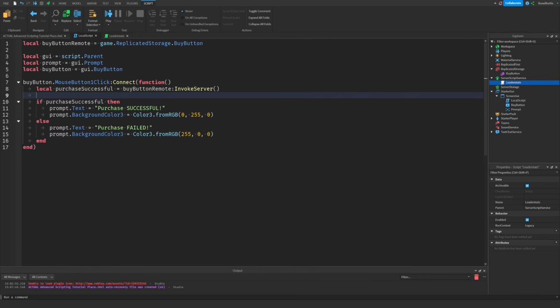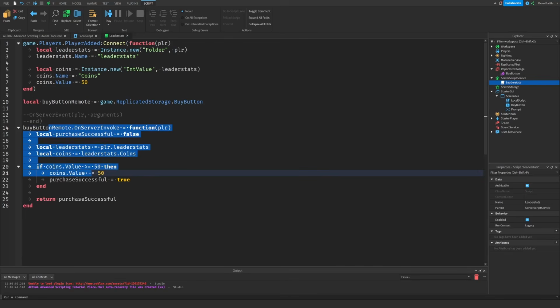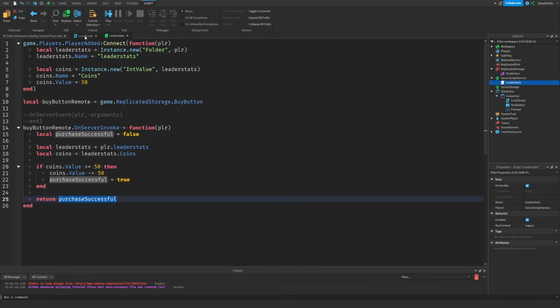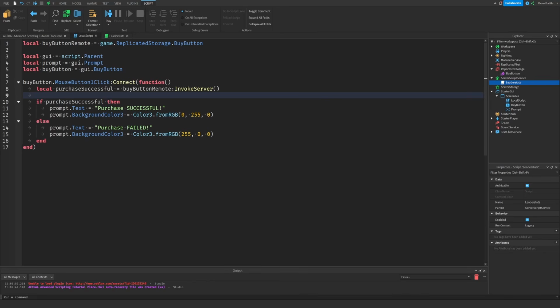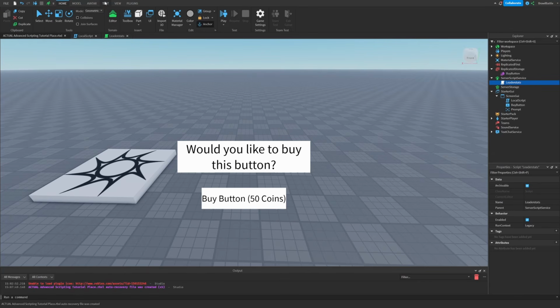So now we've successfully made a remote function that basically allows the player to press a button to buy that button by calling the server and telling us whether the player can buy this button or not. And if they can, then we will send information back to the client to tell us that the purchase was successful so that we can do whatever we want to do after we get this information. So let's go into the game and see our results.